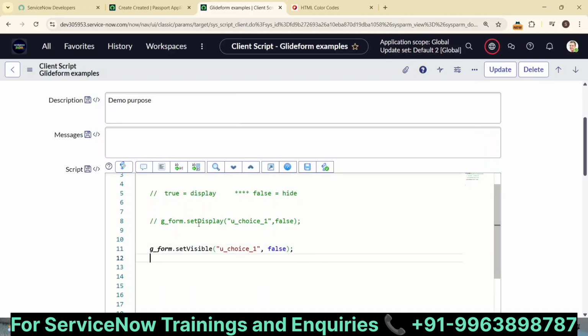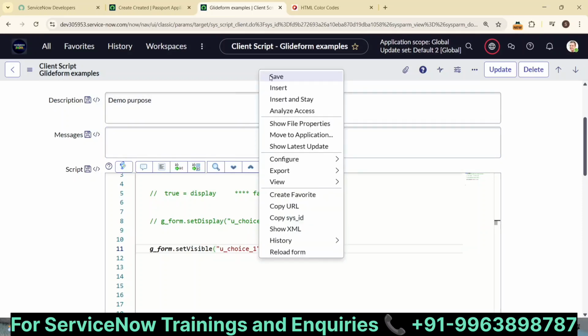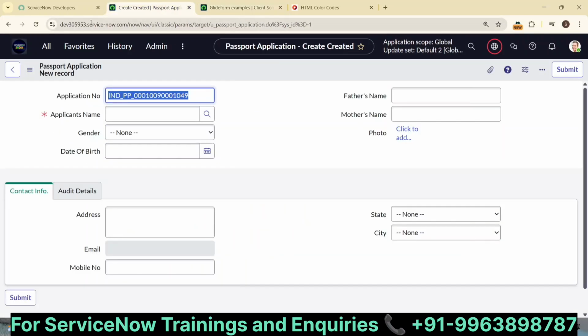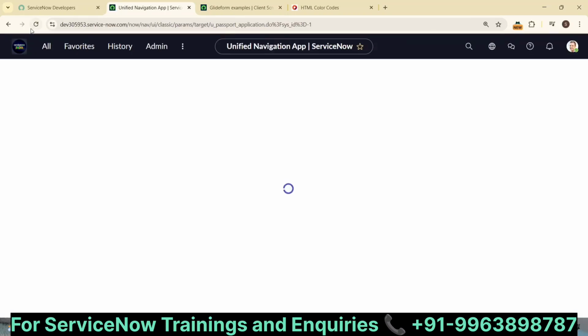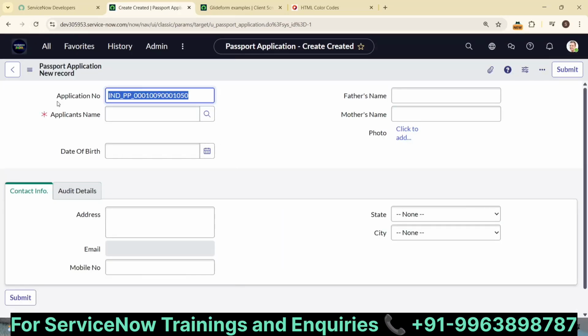You can see, set display, set visible, and the same column name. I'm just mentioning false here, and here also I'm mentioning the same false. Just have a clear look here in the form. Refresh once, and you can see the gender column is hiding from the form. Any difference you have seen between set display and set visible?